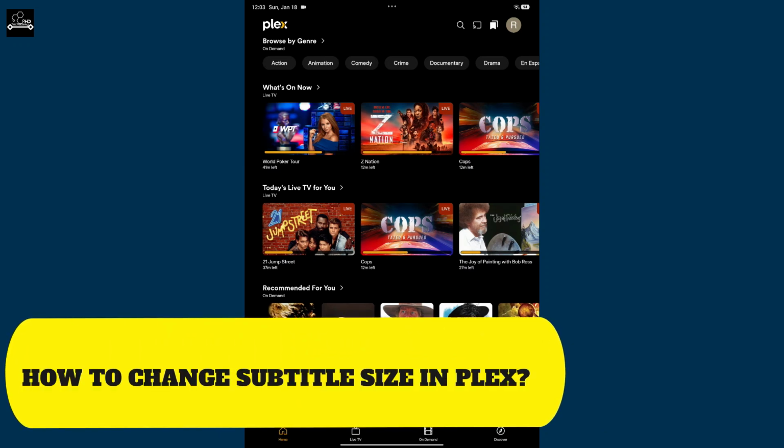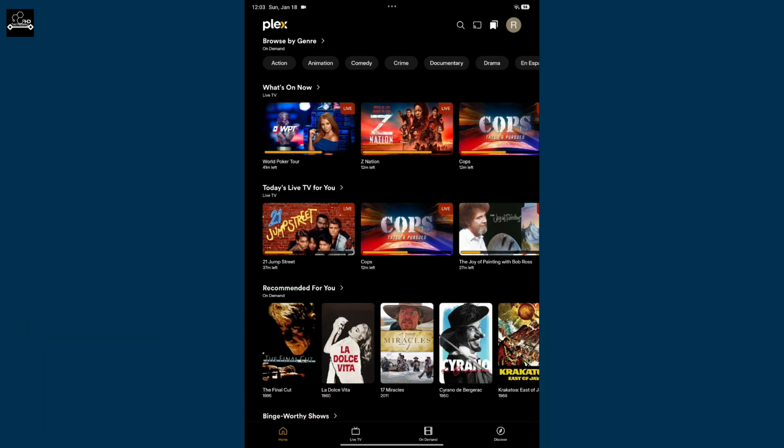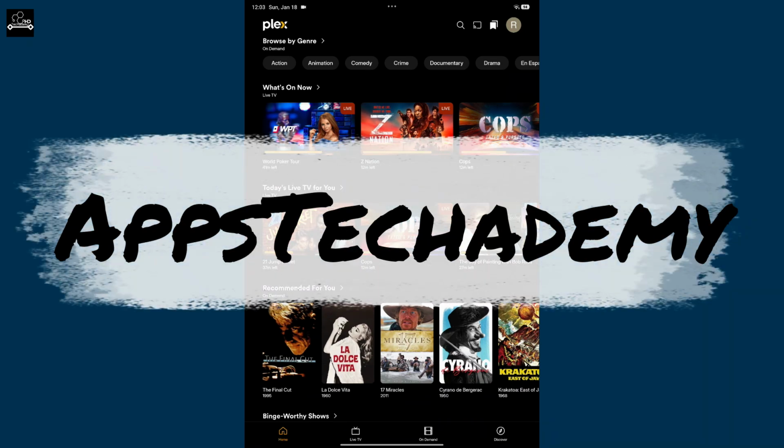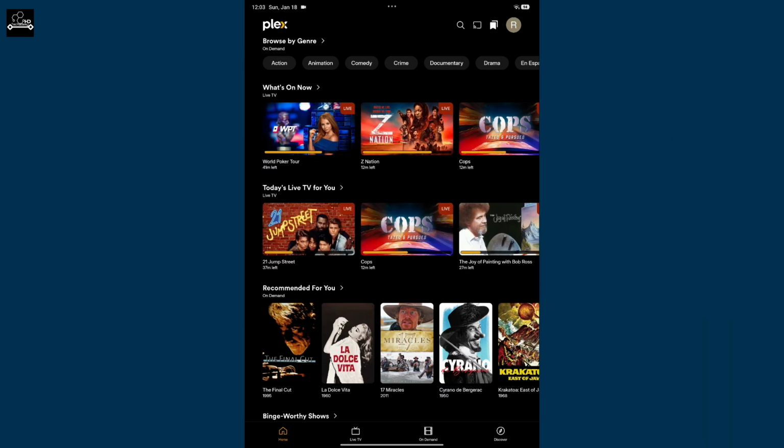How to change subtitle size in Plex. Welcome back to another video from Apps Academy. Are you watching movies or shows on Plex and want subtitles that are easier to read? If yes, then follow the steps till the end.